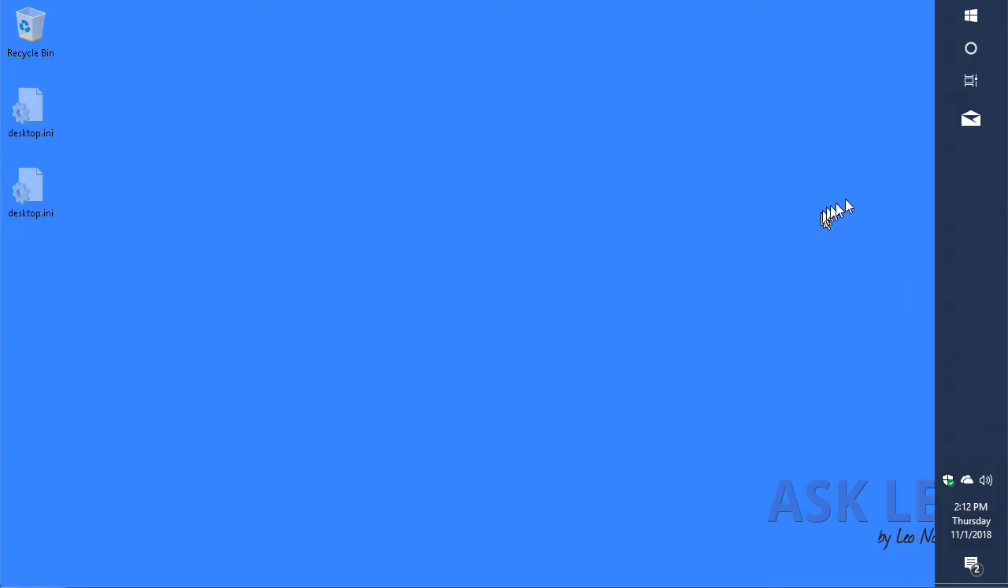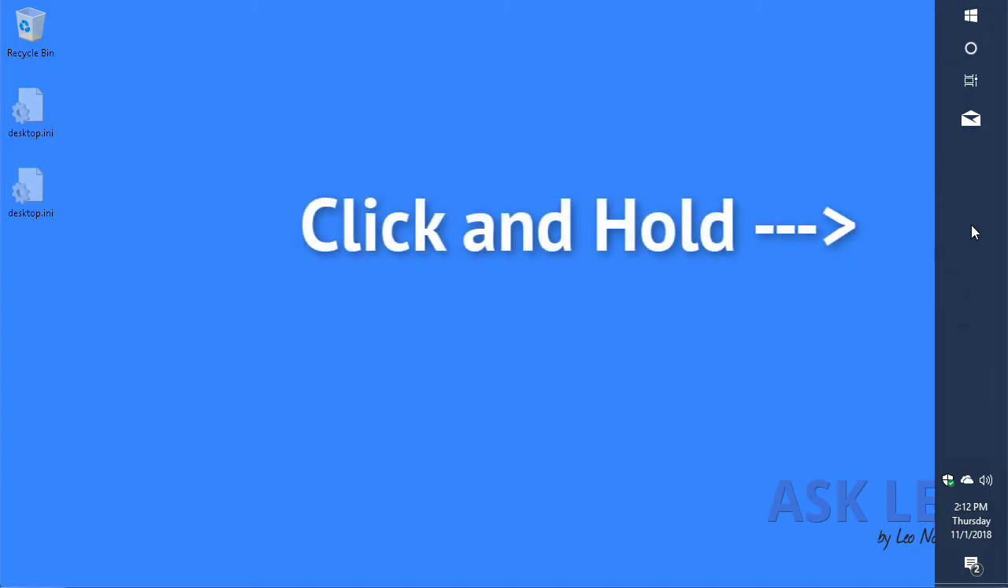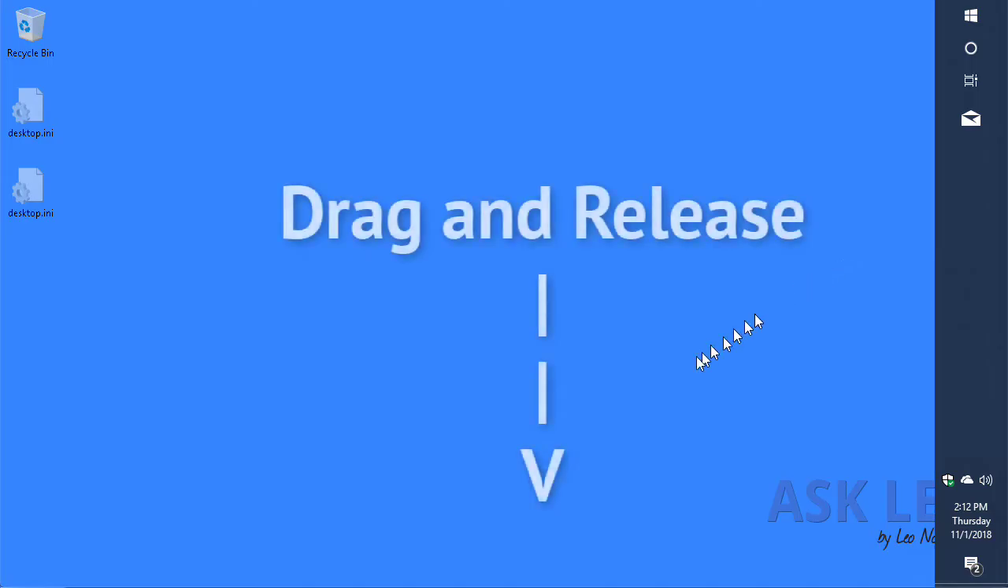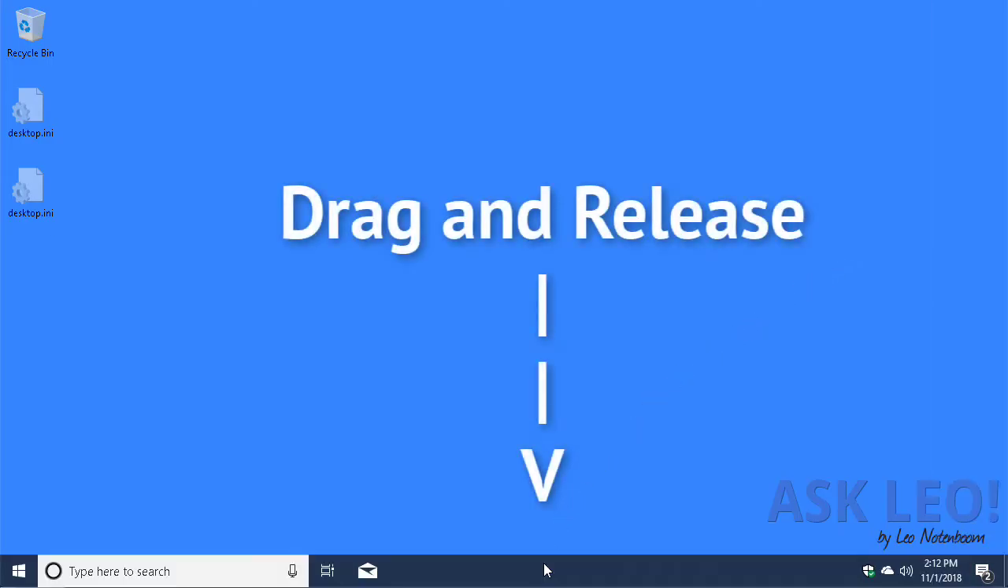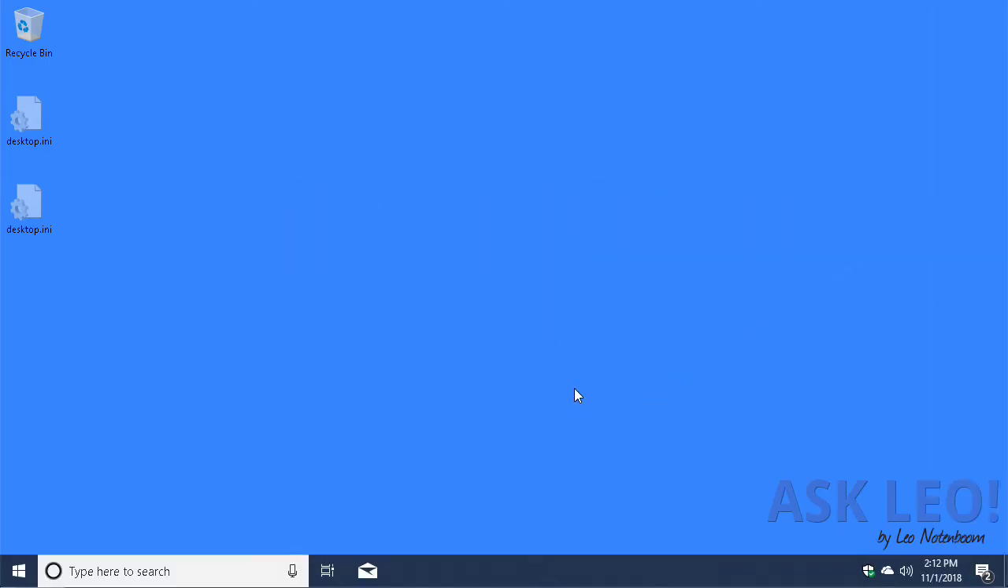All you need to do is click and hold on the taskbar. I'm holding the mouse down. Now drag the taskbar back down to the bottom and release. And that's it. You've got your taskbar back on the bottom of your screen.